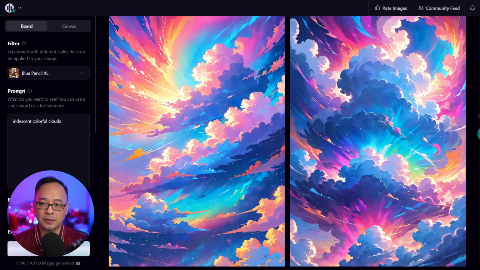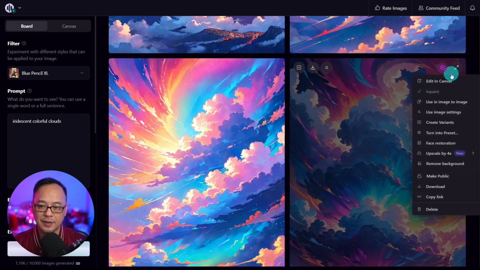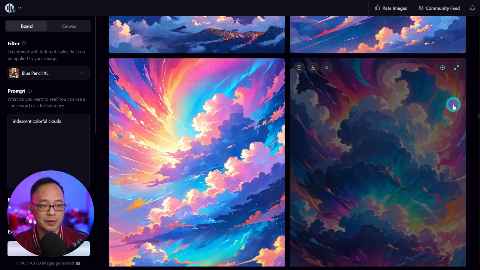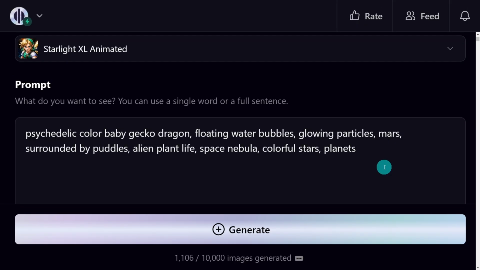That works well too. So once you've created your reference image, you want to go into the actions and bring it to image. You'll have to experiment with the image strength. I find 30 to 40 is a great place to start. Next, you want to put in your prompt.